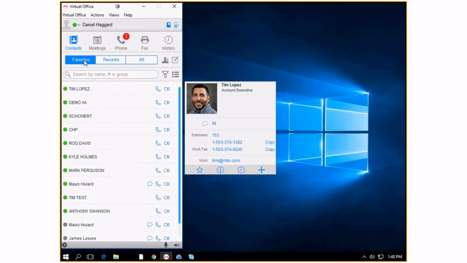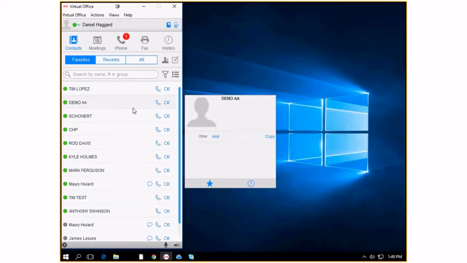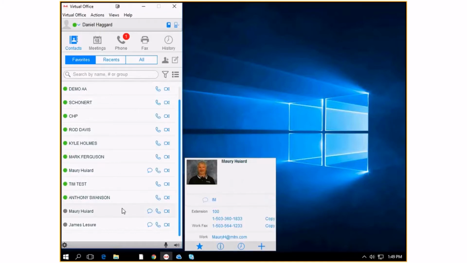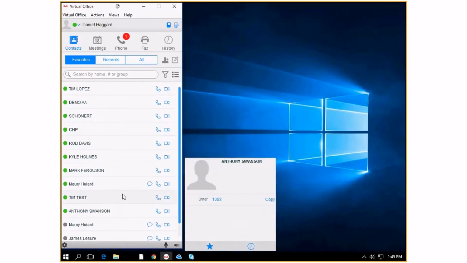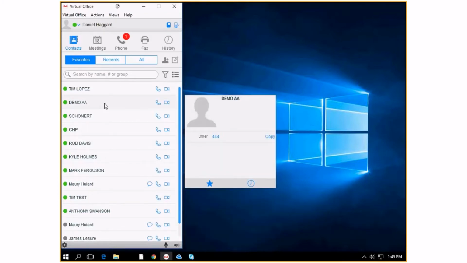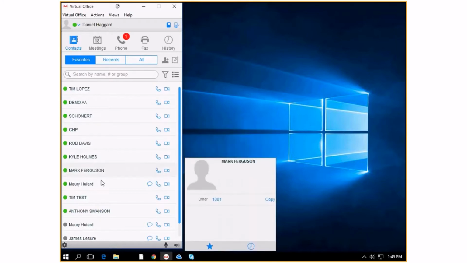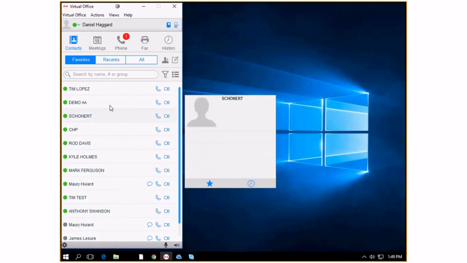Next is Favorites. Favorites is anybody who you click that star next to. This is a quick reference that if you call someone a couple times and you realize that, actually I need to find their contact quickly, you can put a star next to their name and you won't have to sort through your entire directory. They'll show up on your favorites.